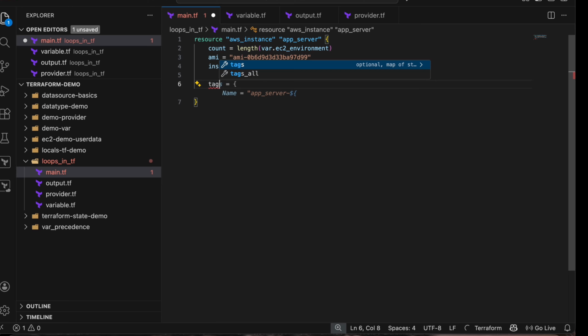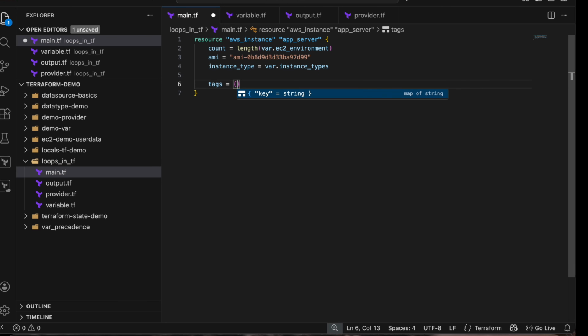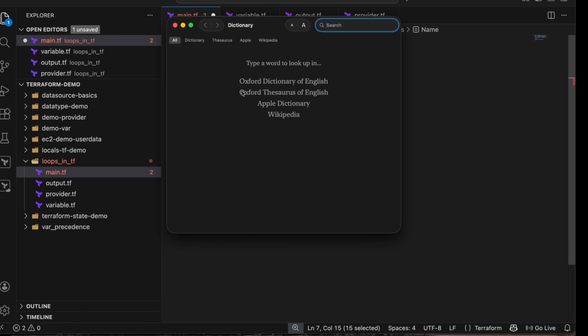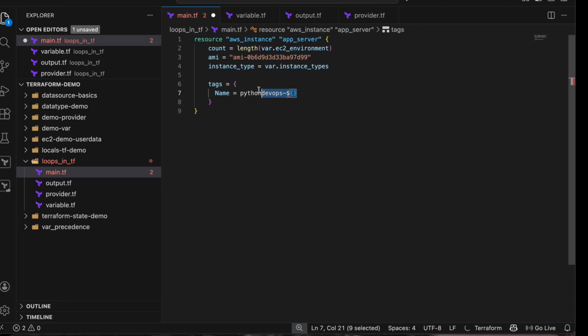So for that we have to use the tags, and then curly braces, and you have to give the key, which is name. You can give name as it is, and then give some name, Python DevOps colon, and then use the dollar symbol. Okay, why do we use the dollar symbol? Because we are putting this into the double quote, that is our string, dollar, and then var.ec2_environment.